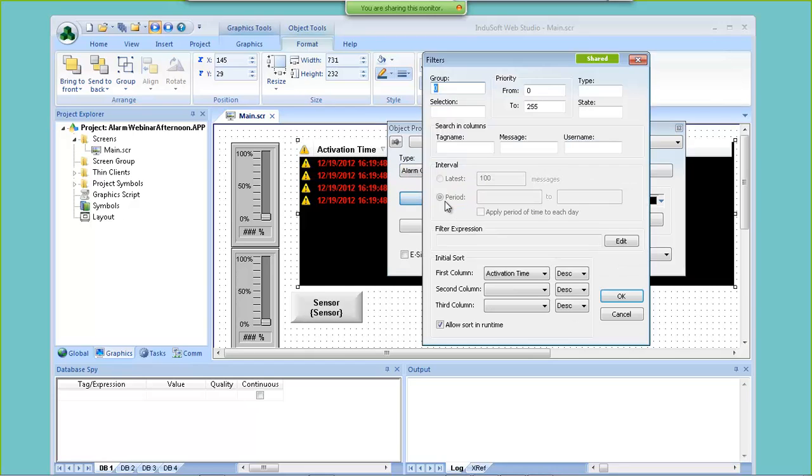We're going to make a copy of this and change this to the historical in just a minute. But for filters, this allows me to show just the alarms that I want to see on this particular object. So I could set that to only show from 0 to 1 priority alarms, and then it would only show me the ones that are, in this case, the high limit and the low limit, but not the high or the low. I'm going to change this back here.